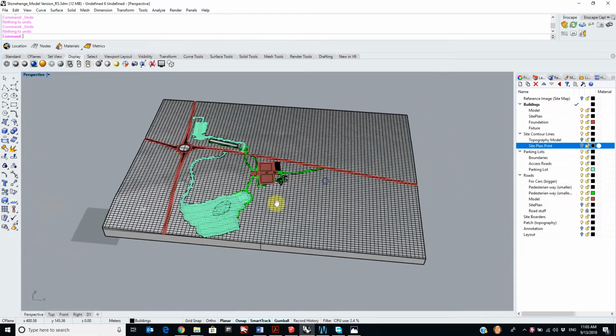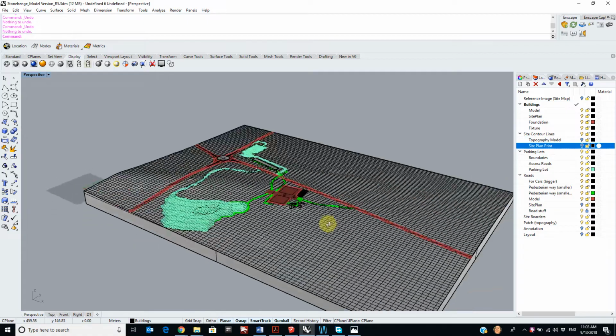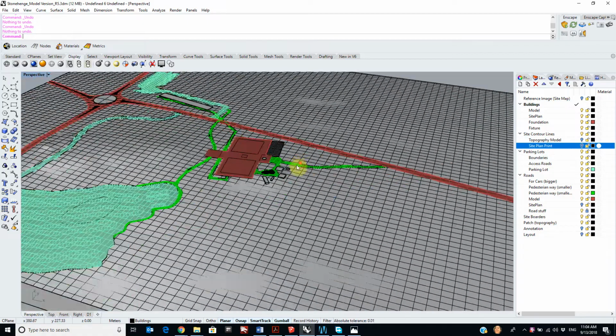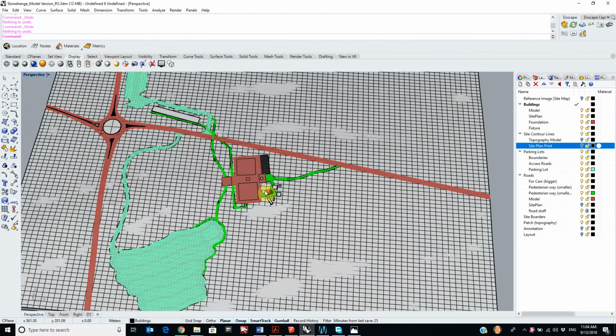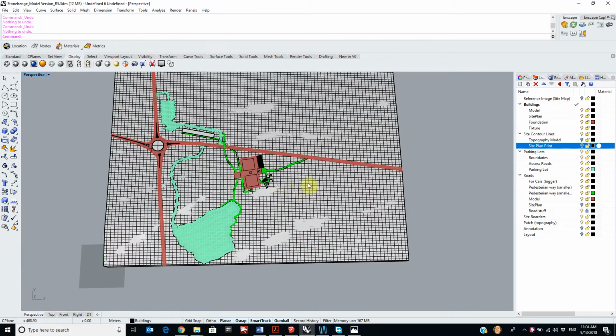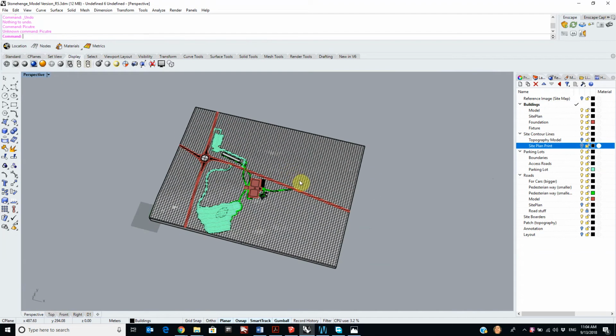Last tutorial we covered how you can make a topography model, and we made this model out of it. So let's get into it and draw a floor plan for you so you can start modeling.